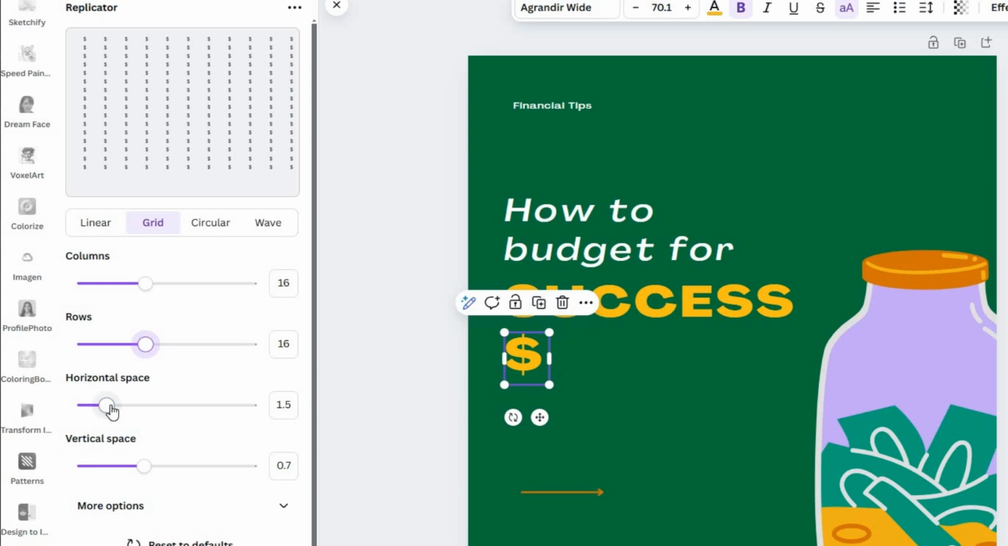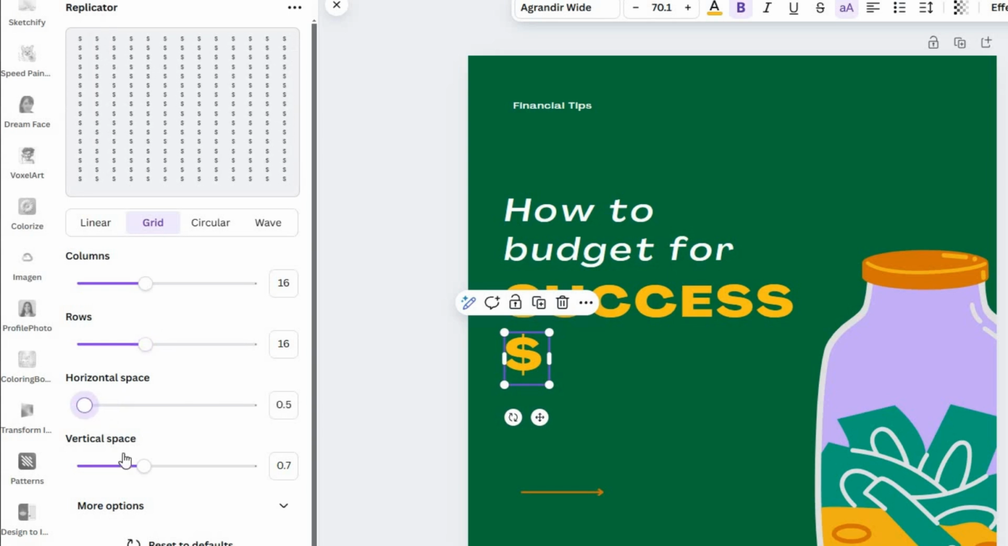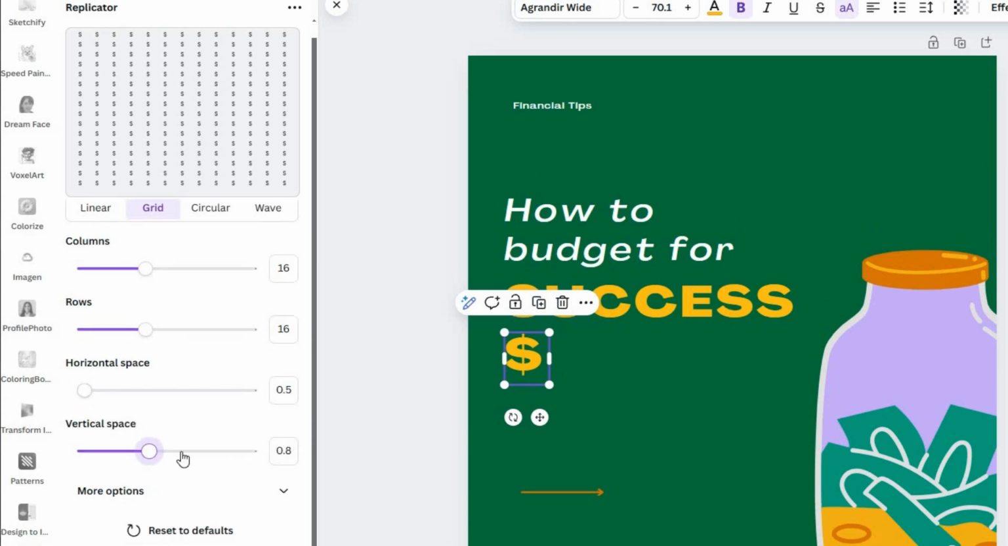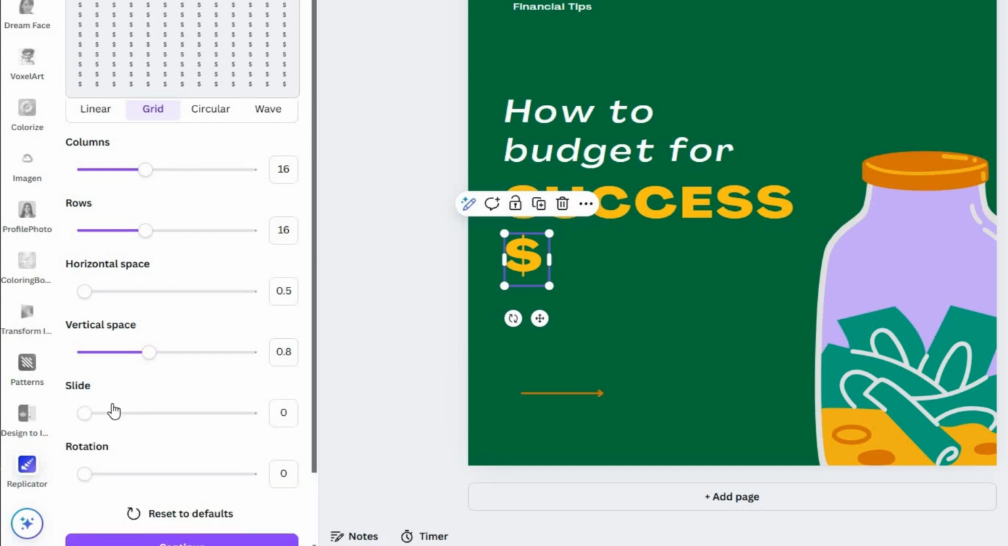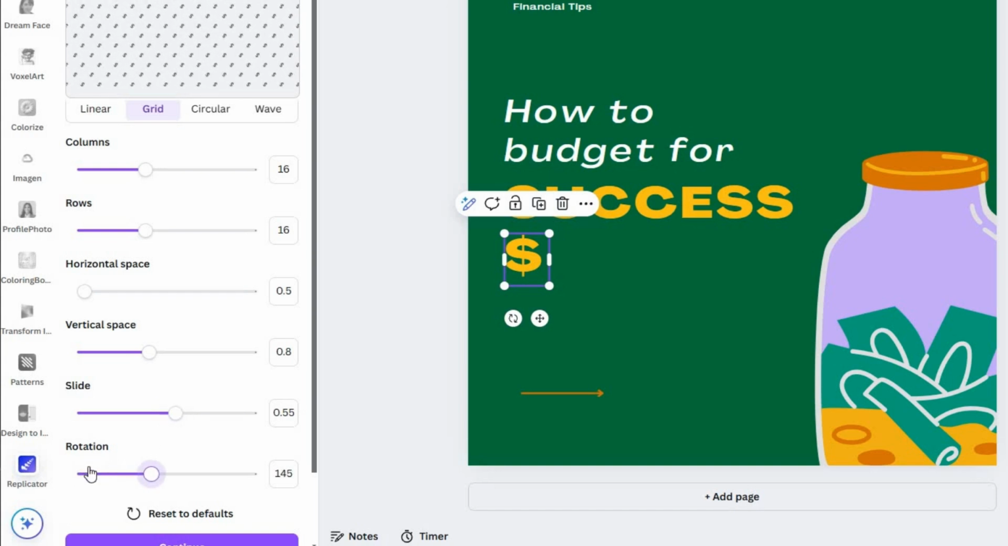Modify the horizontal space to set the distance between each replicated item horizontally. Change the vertical space for the vertical distance between items. Expand the More Options section to further refine your design. Adjust the slide to tilt or shift your replication in a specific pattern. Use the rotation to angle each replicated element as needed.